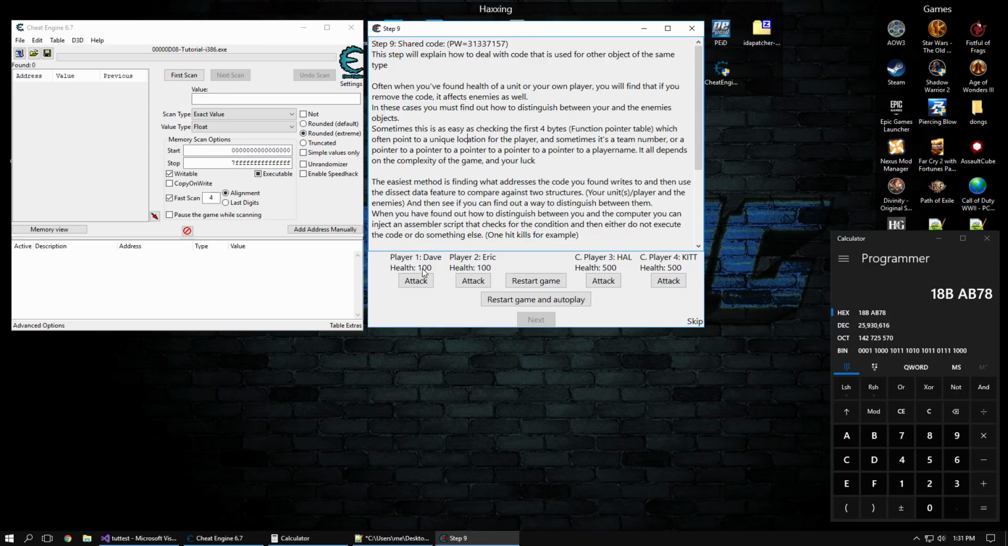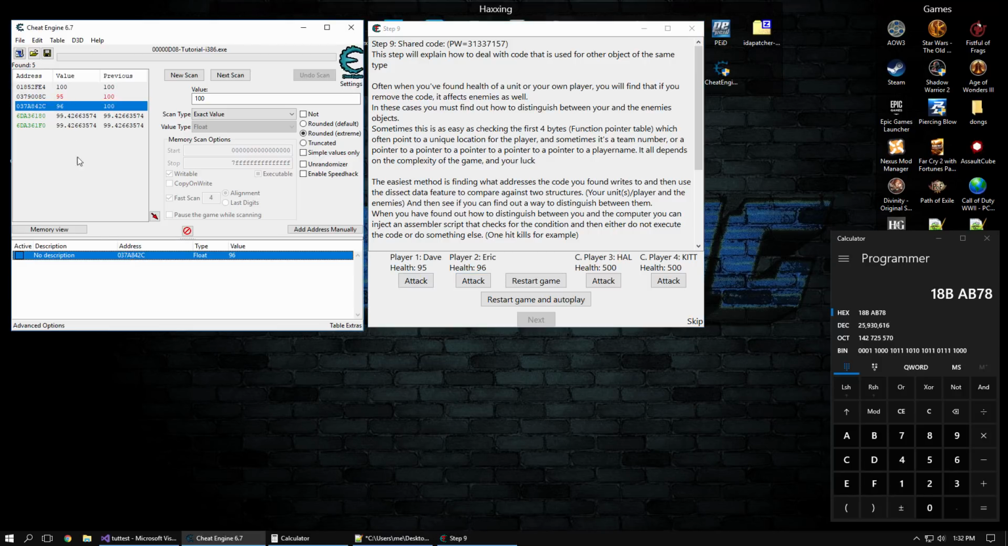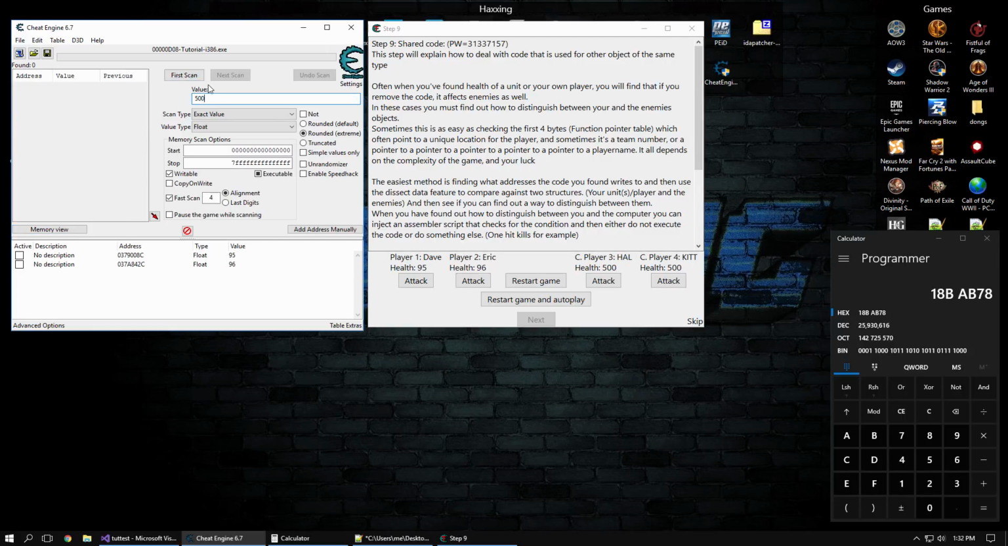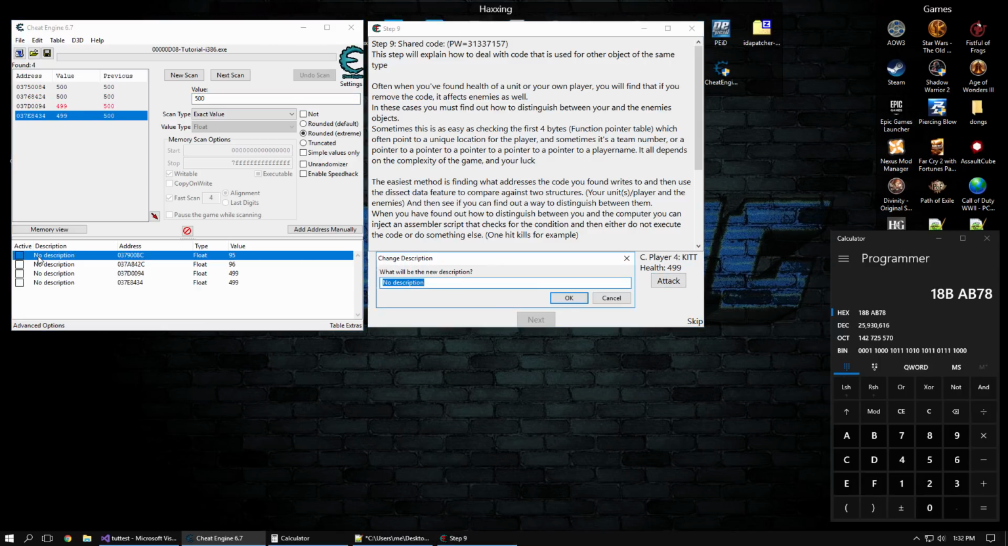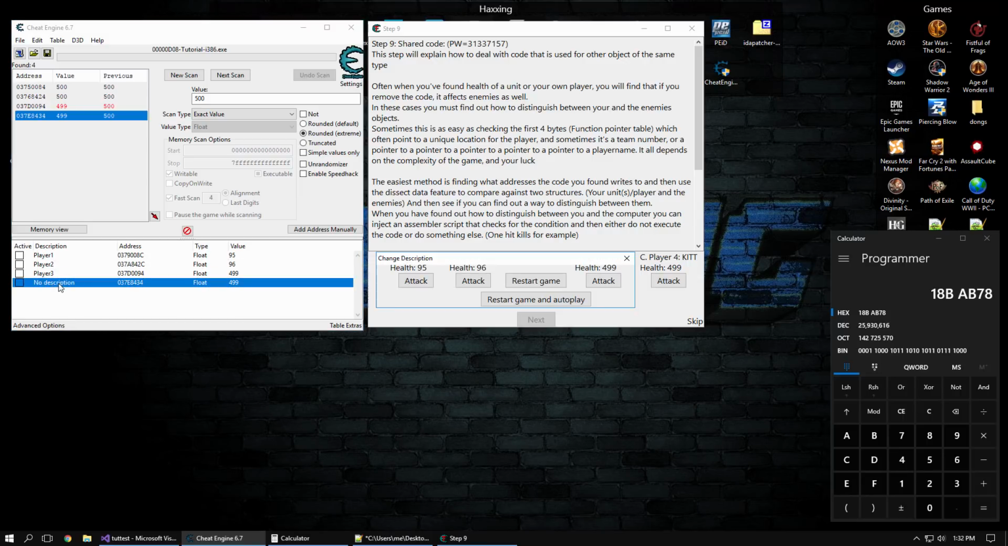All right, so health is a float value, so let's search for 100, and attack. We have 95, 96. Oops. So we want to add 95, add 96, and then we're going to search for the enemy team, which starts at 500, and attack. 499, 499. So we have player 1, player 2, player 3, and player 4.